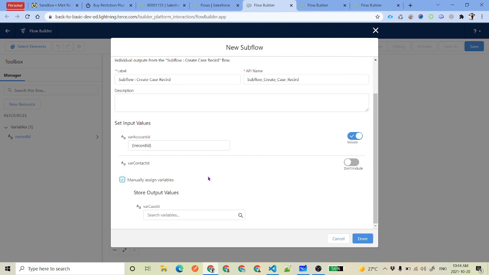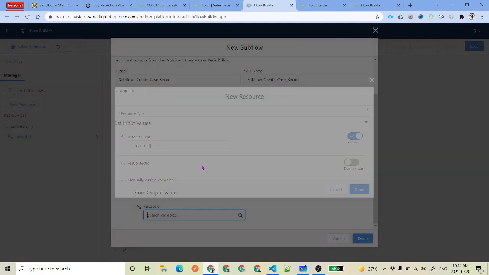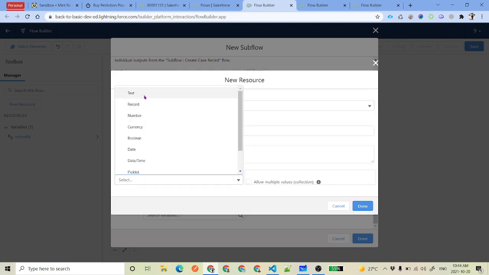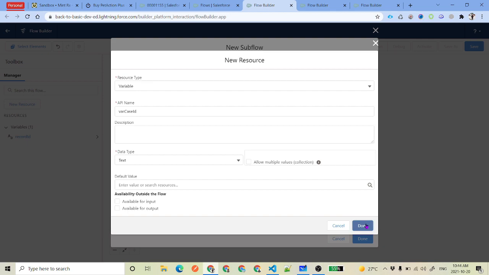So click on manually assign ID. Now you see here, this is the record ID which we have created on the subflow, and this is what we are seeing here. So it is saying that if you want to store the case ID, where will you store it? We can say create new variable, and we will say variable case ID, data type is text, and we don't want any input or anything.